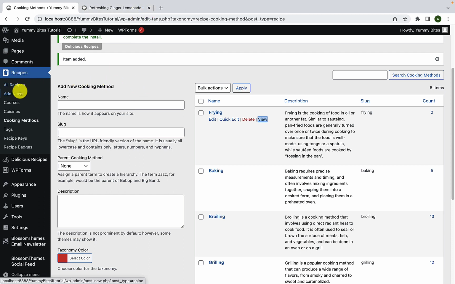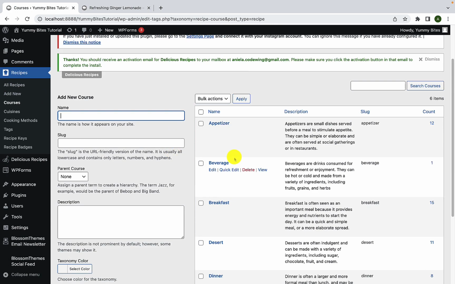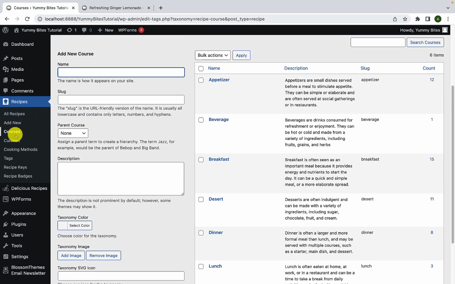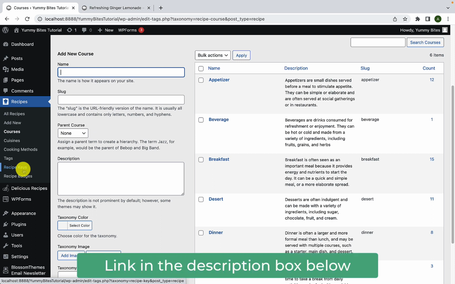Now another taxonomy is courses. Just like with the cooking method, you will see pre-created courses here. You can add, edit or delete them following the same process. And for cuisines, tags and recipe keys as well as recipe badges, it is the same. Please apply the same concept and the process. I hope the concept is clear to you. If it is not, please do let me know in the comment section below or you can directly reach out to our support team with the help of the link I have added in the description box below.